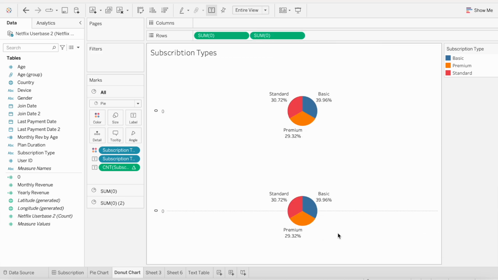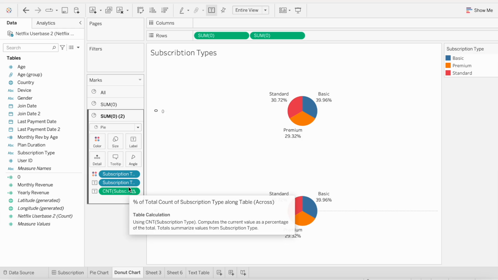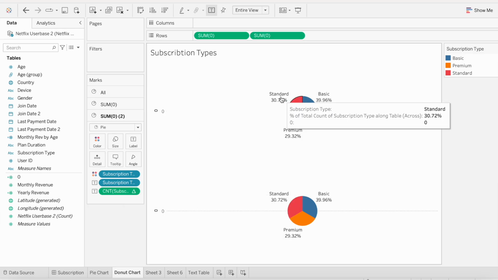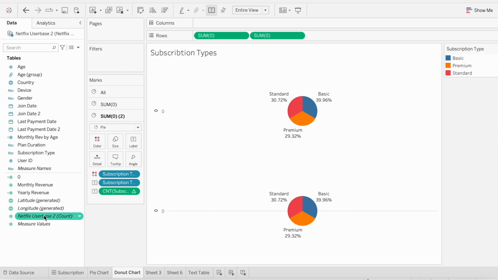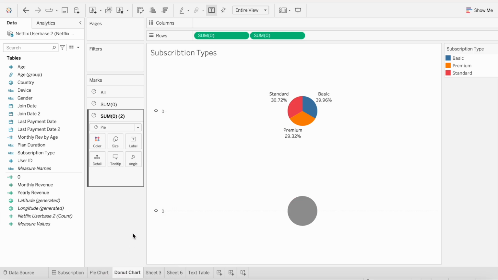So you can see I have two pie charts. This is my first chart here, this is my second chart here. For my second chart, I don't need all of the labels and pie chart breakout. So I'm going to go through removing all of these fields from my second chart. As I click remove, you can see everything being removed from here. So we're just left with a gray circle.